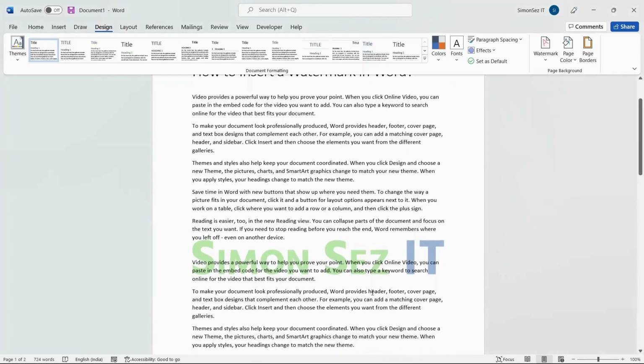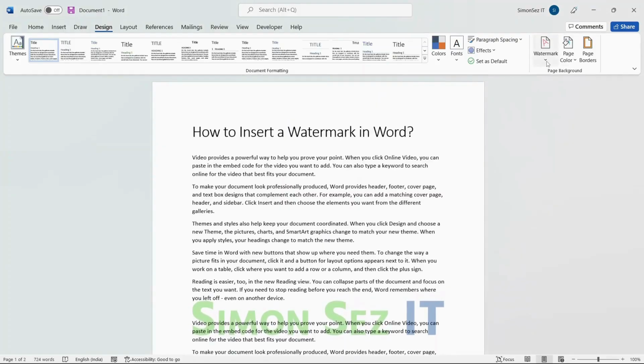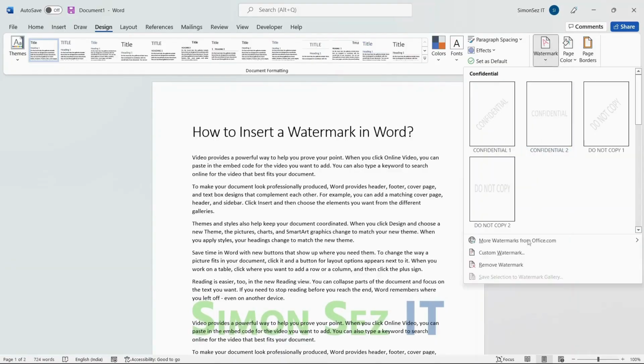If you want to edit or change the watermark image again, navigate to the Design tab. From the Watermark dropdown, select the Custom Watermark option.